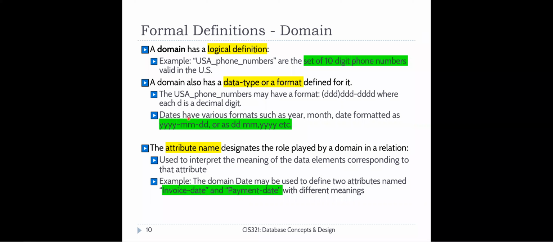Another example, if you have dates, you can represent dates in different formats. You can represent a date that starts with year, month, day, or day, month, year, as in British, or we can have it as American with month, day, then year. So different formats are also a part of the domain. So in a domain, we can define the logical definition, data type or format, and lastly, the attribute name. This is a hint that the attribute name designates the role played by the domain in a relation.